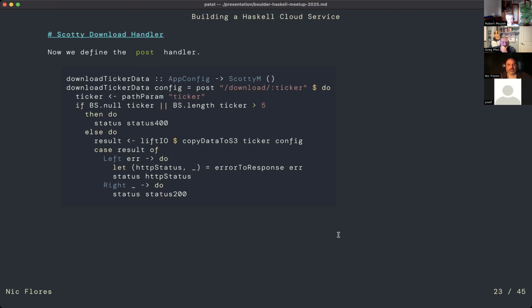And so now the task is, let's write our copy data to S3. So Nick, I'm curious, did you actually go about writing things in this order? Like put in placeholders, the way you did, where the copy data basically does nothing, just returns pure or IO, or did you go about it in a different order when you were actually coming up with it?